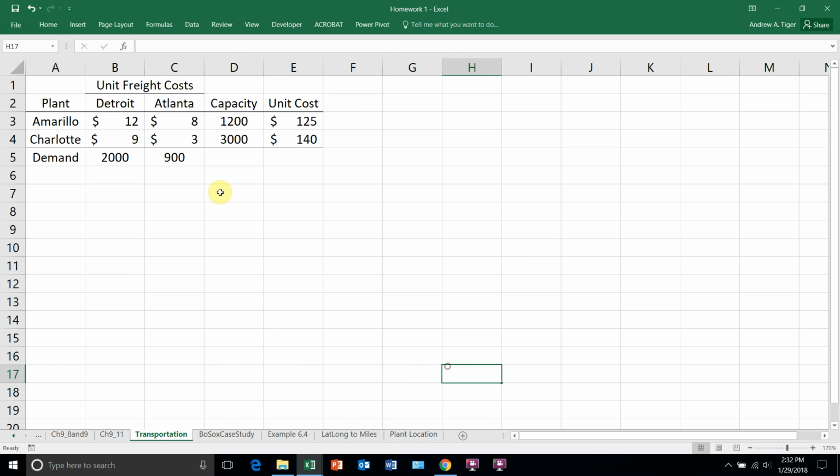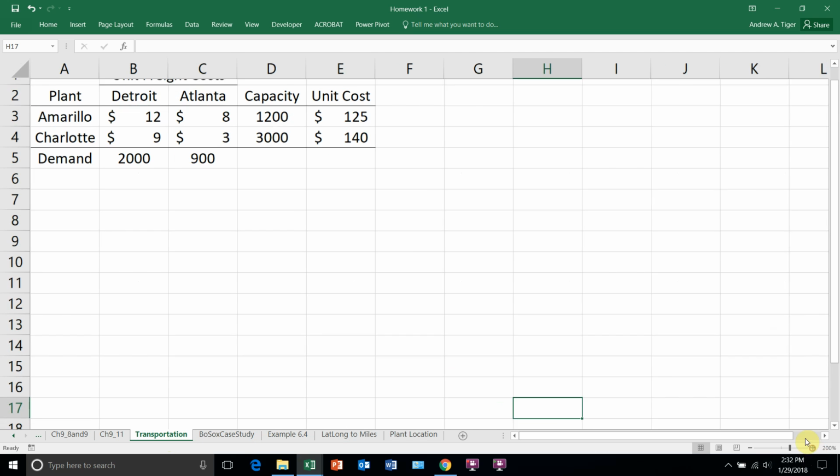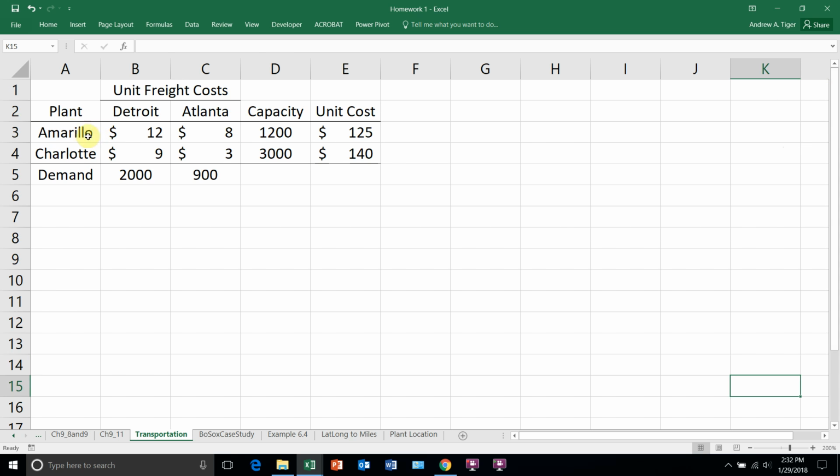The transportation problem, this is the data that was given. We are shipping from these places, so we ship here to here. So we're shipping from Amarillo to either Detroit or Atlanta, and we're shipping from Charlotte either to Detroit or Atlanta. This is the cost, so the cheapest thing to do is when it's close together. You can see Charlotte is really close to Atlanta, so the cost is the cheapest. Far away, Amarillo all the way to Detroit is the most expensive.